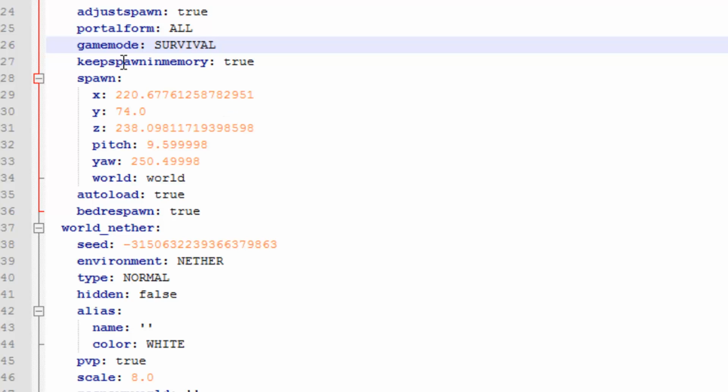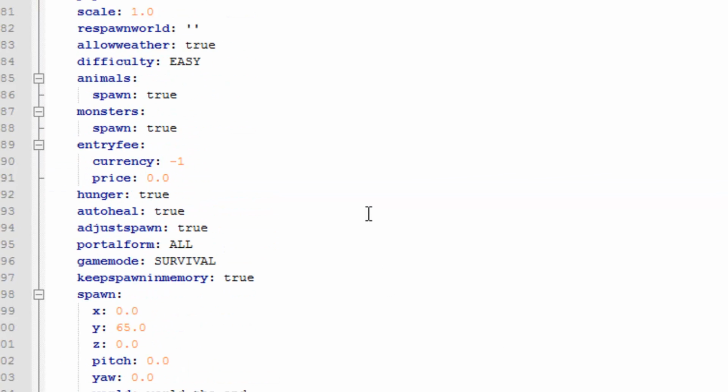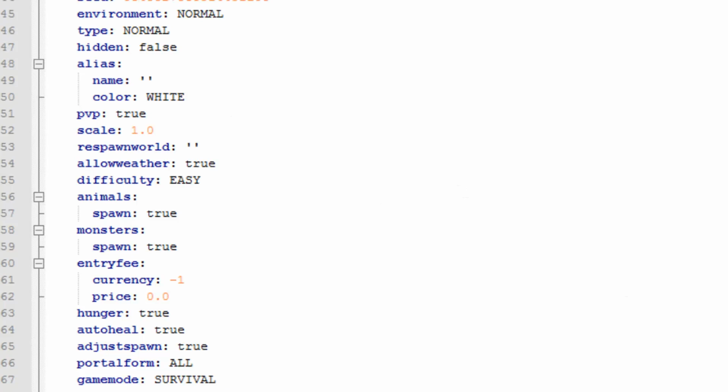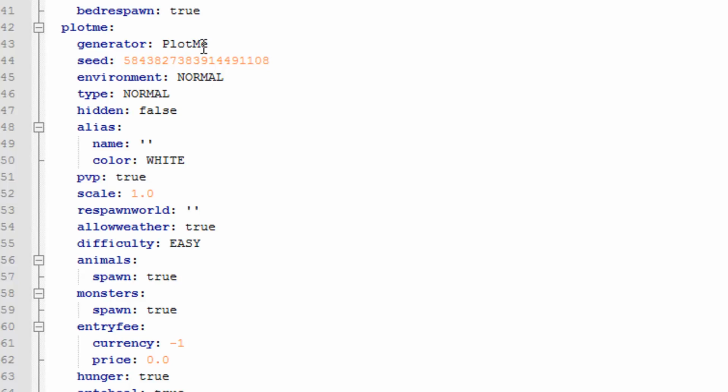Spawn, obviously this is quite gibberish, it's just numbers, but you can modify that. Probably best to do this with in-game commands like that. Auto load, so when the server starts, it will automatically load it. And bed respawn, so if you die, then you will spawn at your bed if you have one, basically. And that just works like normal default Minecraft. One other thing which I do have here, you can set the generator. So you can set the generator here, and then PlotMe is our example here.